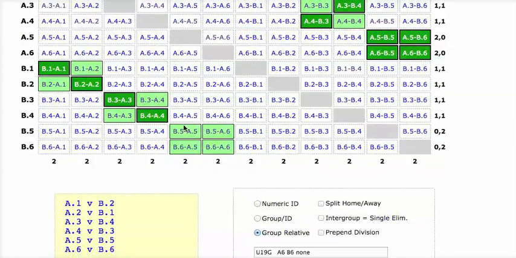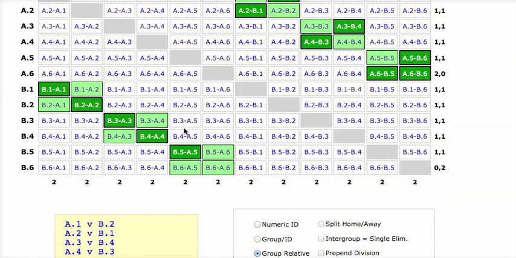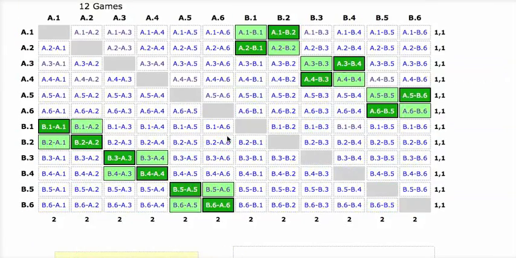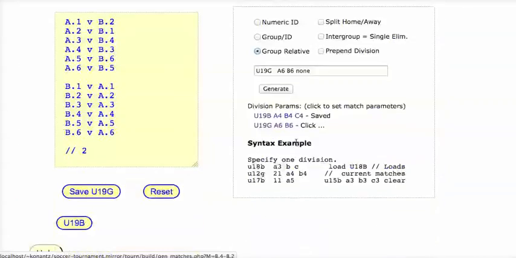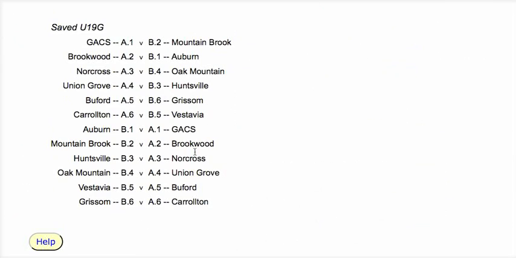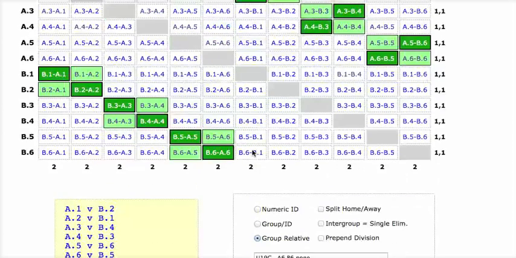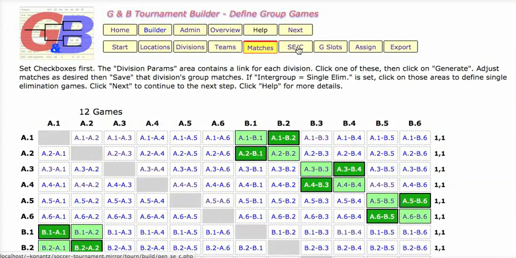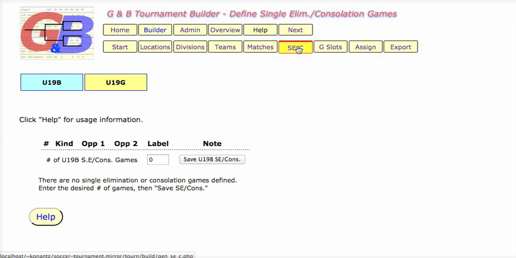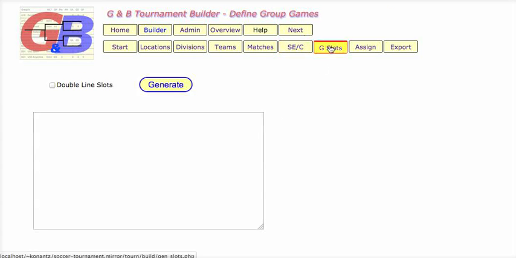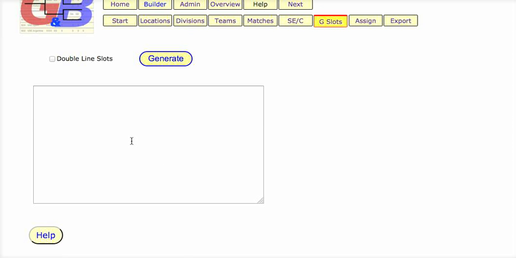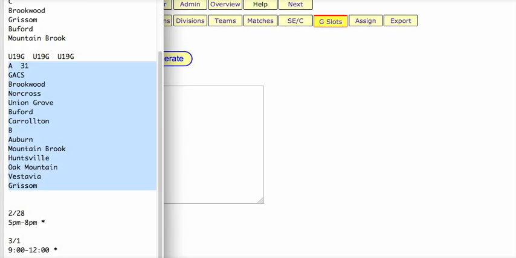I'm doing a screen capture here, so I've got a slightly smaller screen. This would be a little easier if I had a bigger window. But there we have all the matches defined. If we do a save here, we can look down here and see that the Georgia teams are on the left side of the match on the first 6 games, and the Alabama teams on the left side for the next 6. At this point, the SEC button is for single elimination consolation games, which there aren't any here. Game slots is used to set when and where the games will be played.